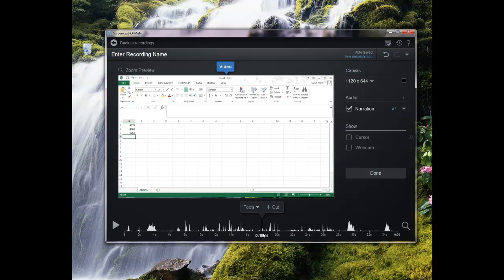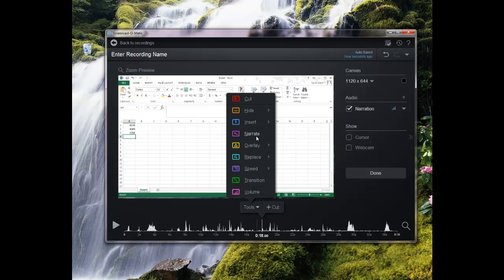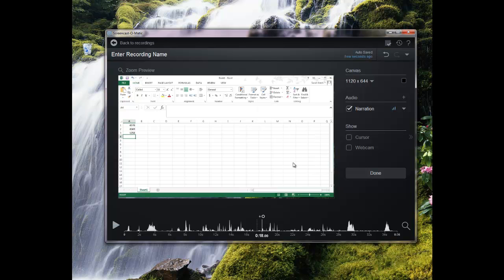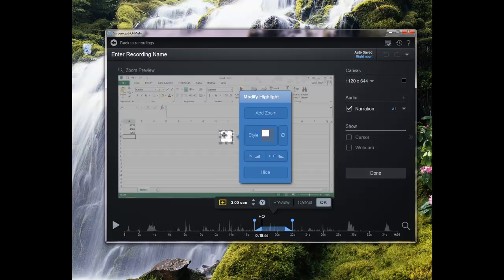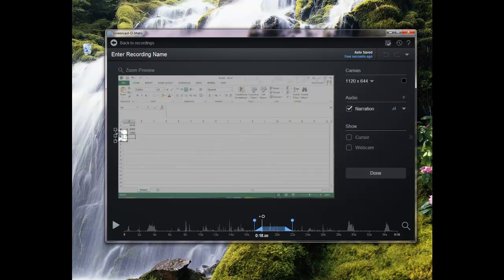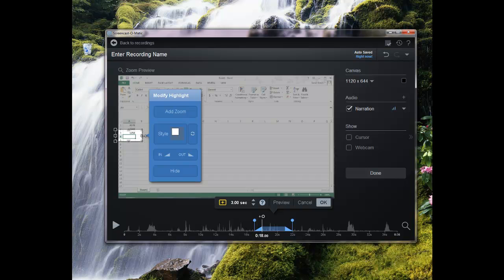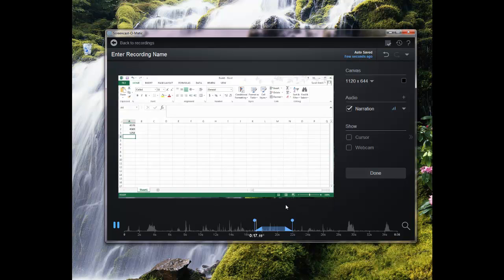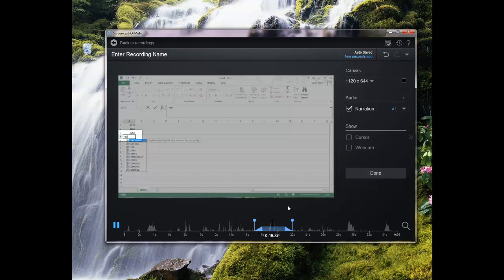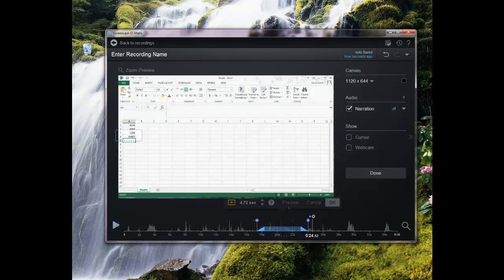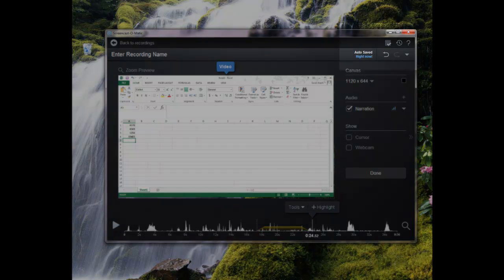I'm not going to demonstrate all the editing tools and effects, but I want to emphasize that they all work basically the same way. Select the point where you want to start, select the tool and the options if there are any, select the endpoint of the effect. Screencast-O-Matic highlights the timeline where you've added the effect. You can preview and then adjust as necessary, and when you're happy with the effect, click OK.